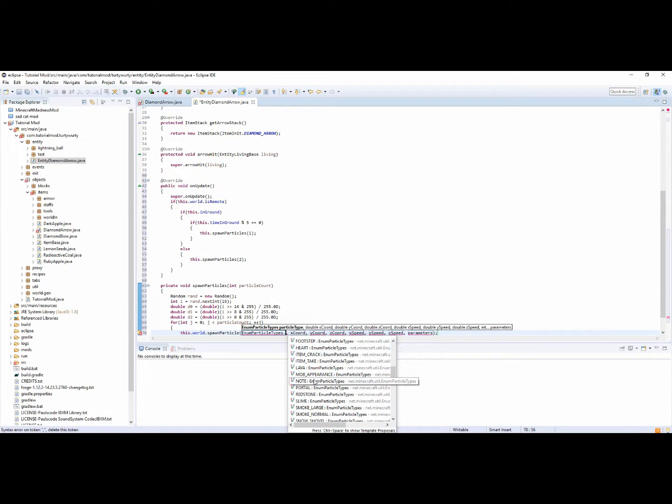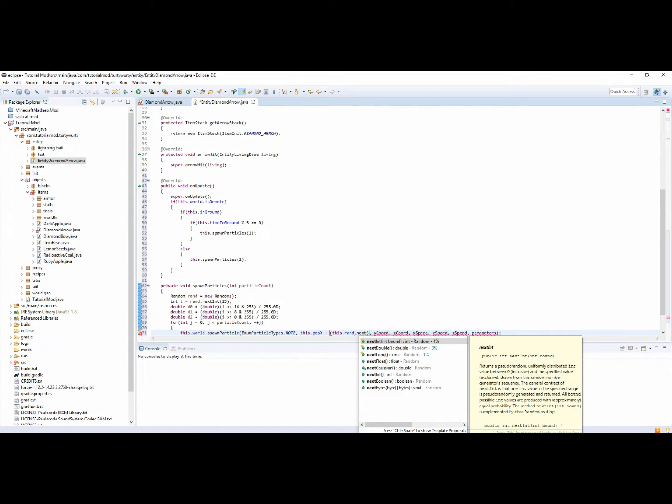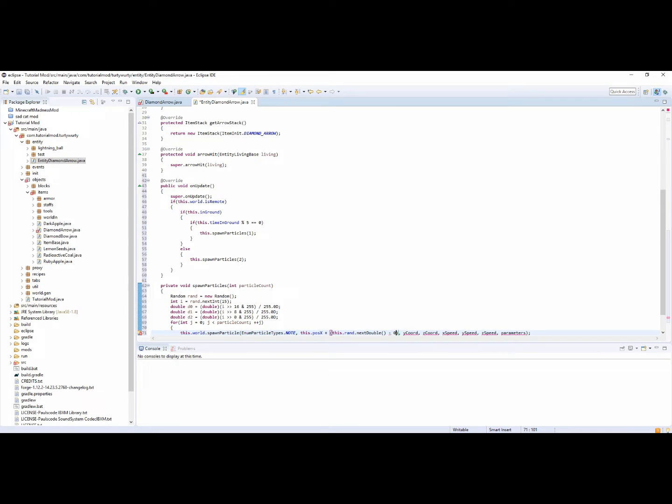I'm just going to do, let's see, probably we'll do note block, and for the x coordinate you want this.posX plus this.rand.nextDouble minus 0.5D times double of this.width, and for the y coord we want a double of this.height.